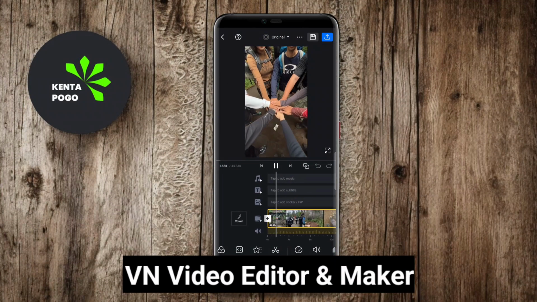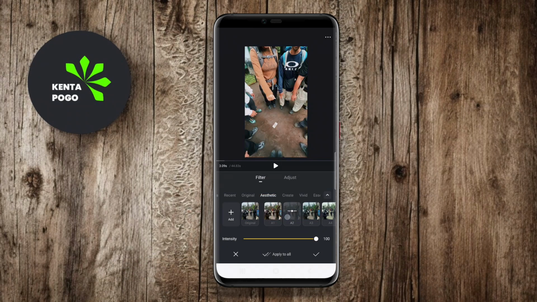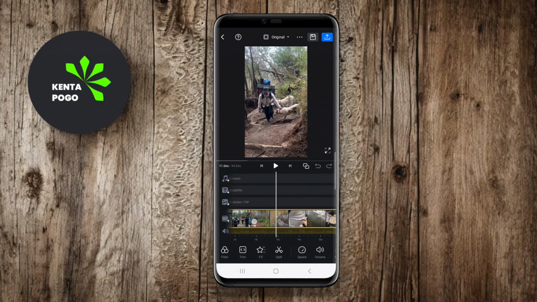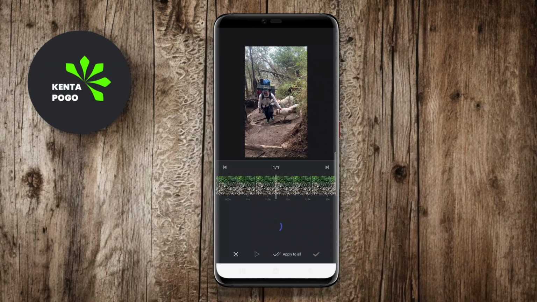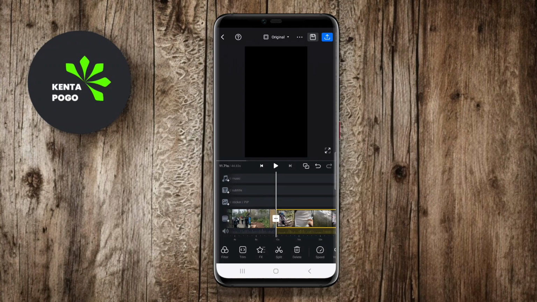VN Video Editor Maker. VN Video Editor Maker is an excellent app for both amateur and professional video creators. It features a clean, easy-to-navigate interface and provides a comprehensive set of editing tools. Users can cut, trim, and merge clips, add music, voiceovers, text, and transitions seamlessly.